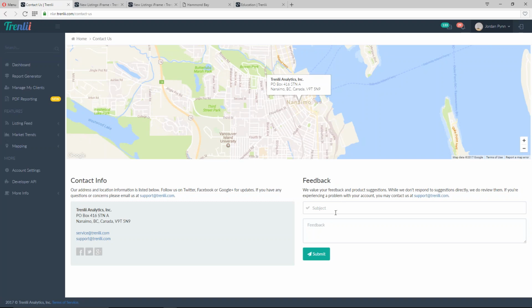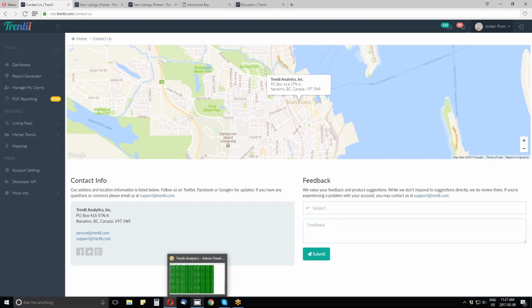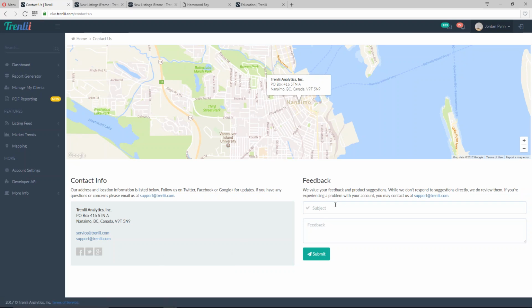So if you wanted to give us some feedback or ask a question, this would go right into the support@trenlii.com email. And this is the best one to get a hold of multiple people. So you can do the feedback way. And because you're already logged into your Trenlii account, we already know who you are. You could ask quick questions in there, or you can send us an email right from here.